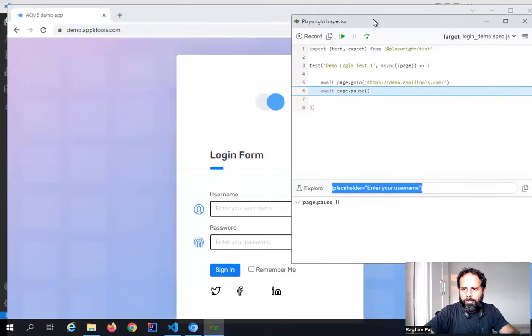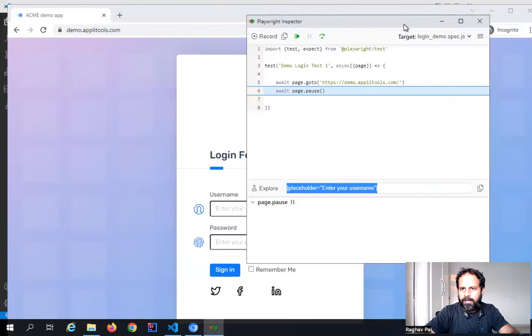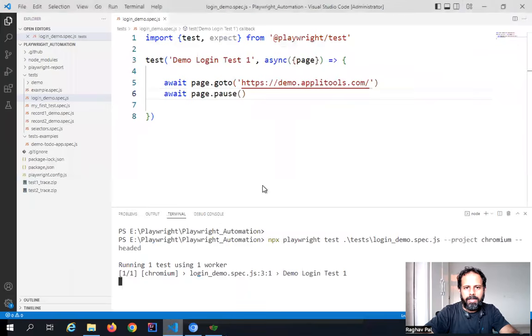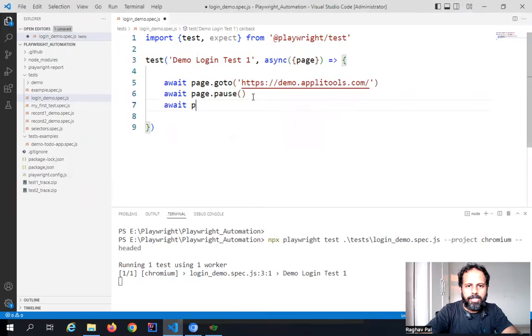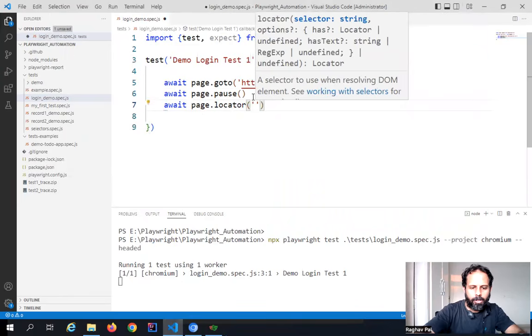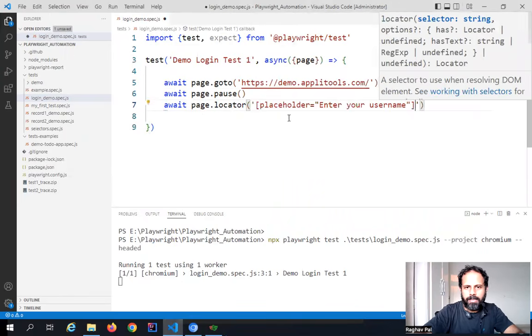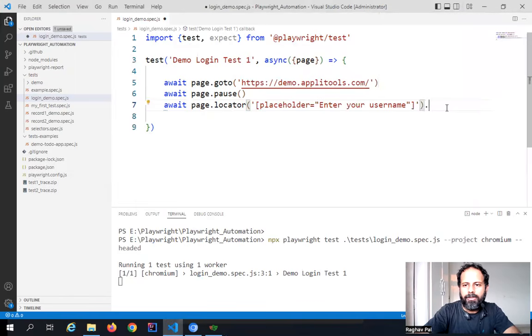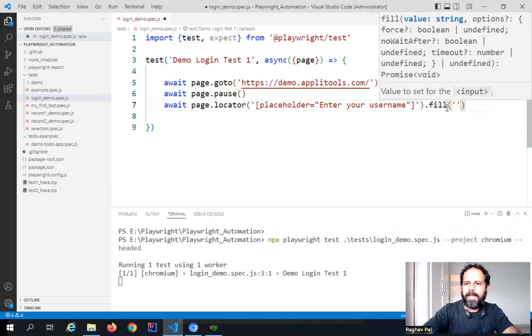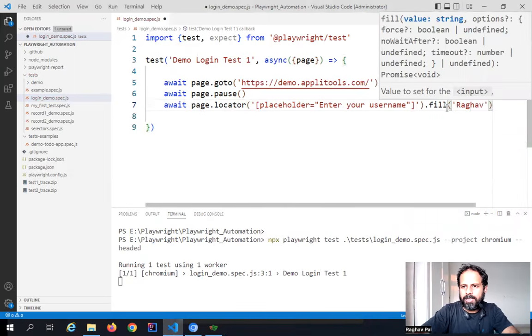I can manually copy or just click on this copy button. Here is the copy button. And then I will go to my code, and then here I will say await page.locator. We have learned how to use locators in the earlier session. So I will just copy and paste this locator. And then here I have to fill the username. So I will say fill, and this is a demo website. I can use any username. So I'll just say Raghav.